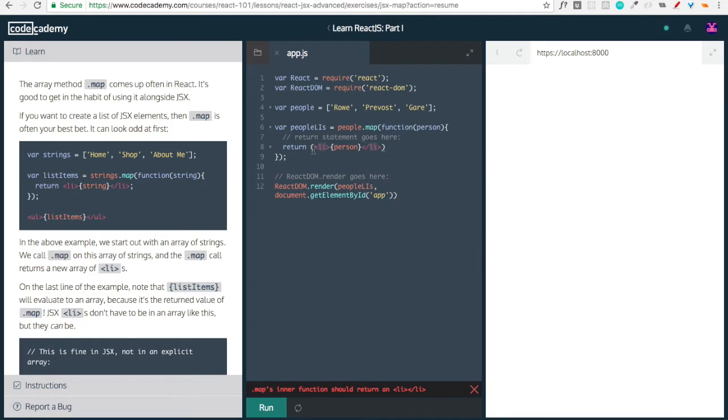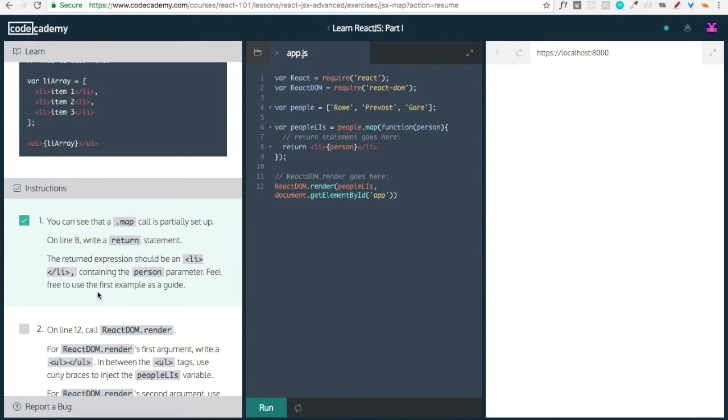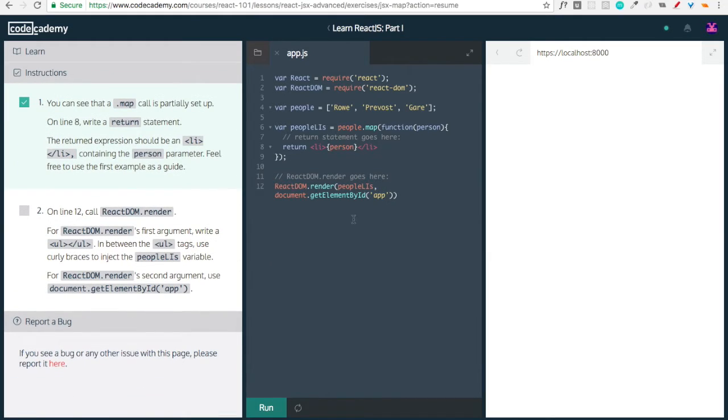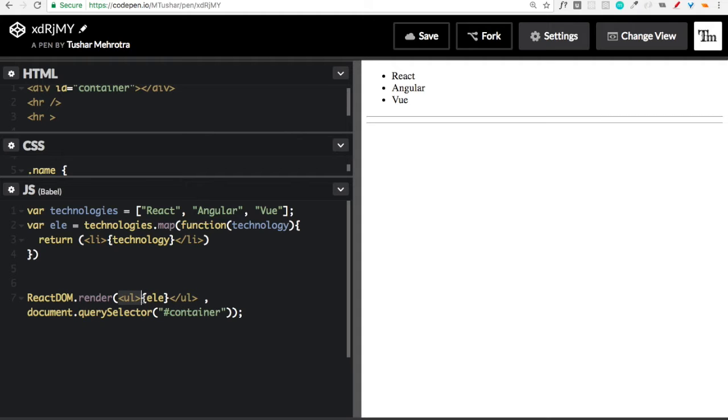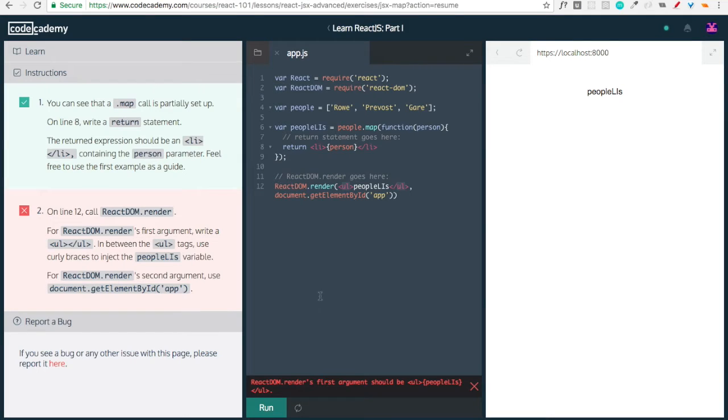Yes, okay. They don't want this, I guess. But I generally prefer to put it with the parentheses. Now that worked. What happened here? Oh, you have to wrap it inside UL. We did that in our program. Here also, you have to do the same. If you check here, we did it. Inside UL, we are just passing this variable. Oh, curly braces, how could we forget this? Now run it, it will work. So we get only 3 people.